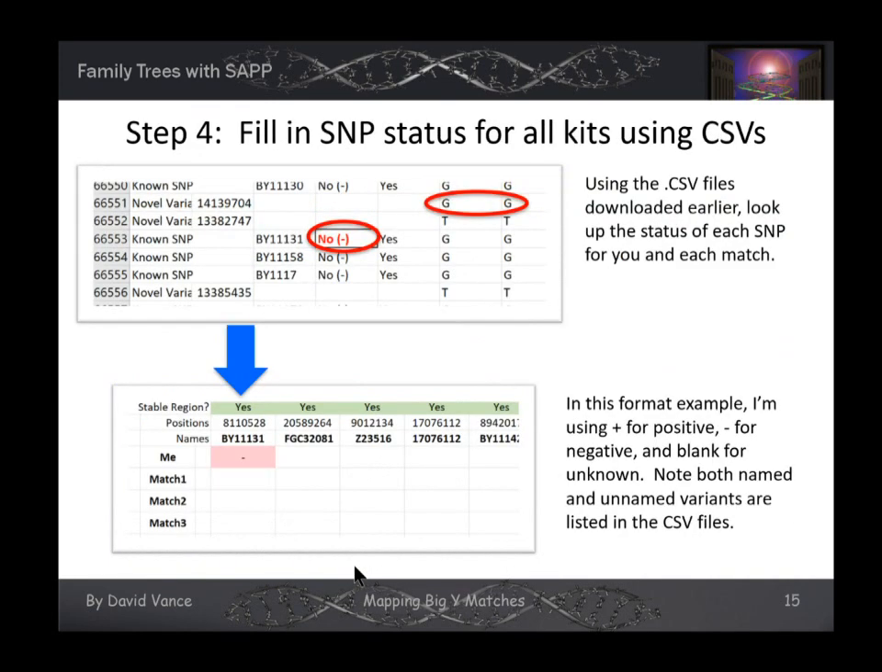That takes us to step 4. And step 4 is, once we've done narrowing down our list of SNPs to just the ones that are in the stable regions, we want to start to fill in the SNP statuses for all the kits. Now, this is where going into the CSV files that you've gathered for all of your matches, for yourself and all of your matches, is important.